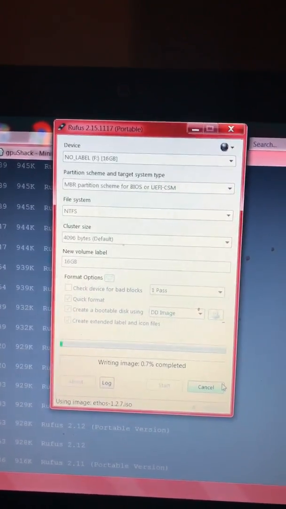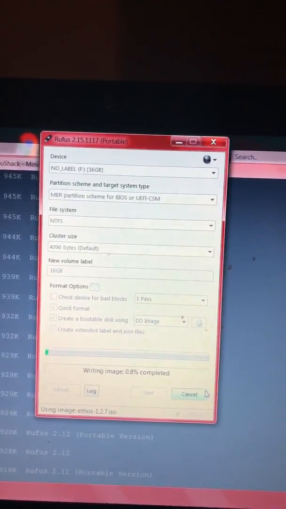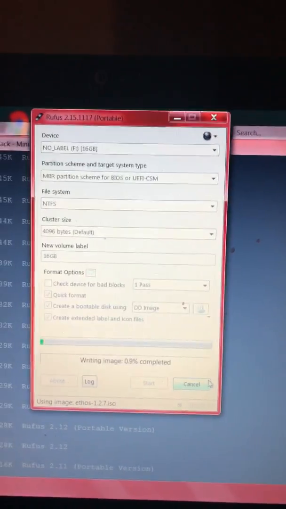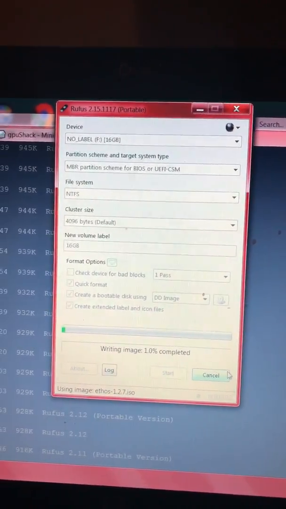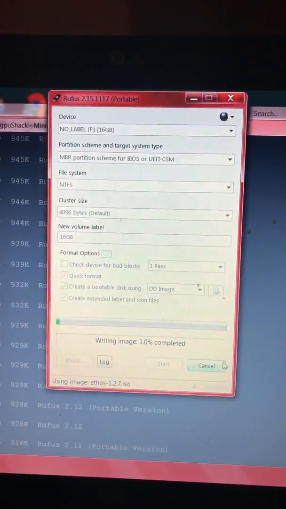The next video I'll make is how to set up the mining rig so you can actually mine with it, and overclocking and stuff like that. I hope this helped.